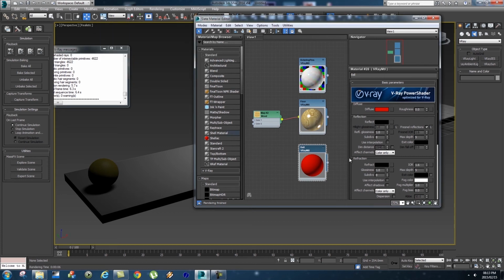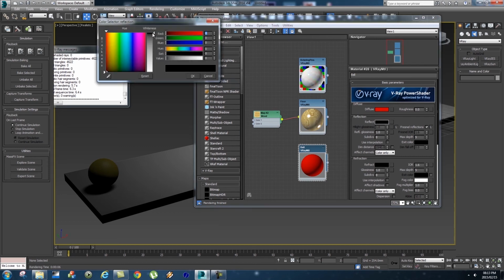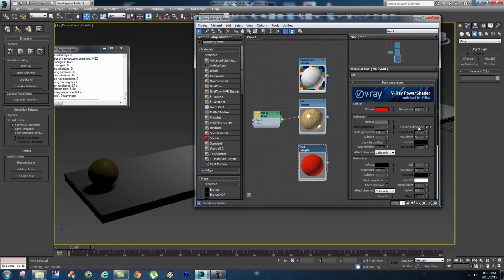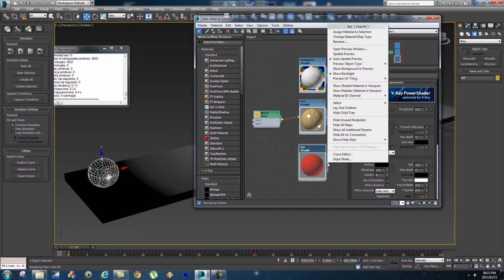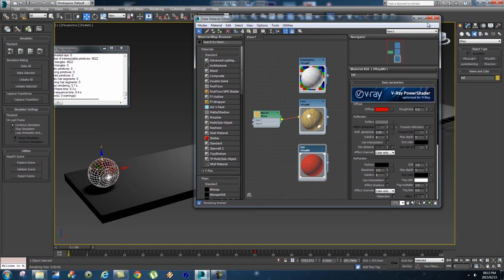Click on OK, and let's set the reflectivity. So let's just make it slightly reflective. Click on OK. We're going to disable Fresnel reflections, and let's change the glossiness to around 0.95. That should be fine. And then you can select our bowling ball, right click on the dot, and click on assign material to selection.